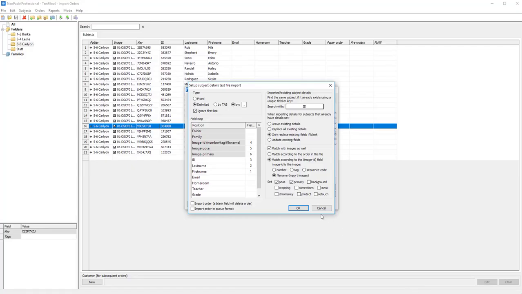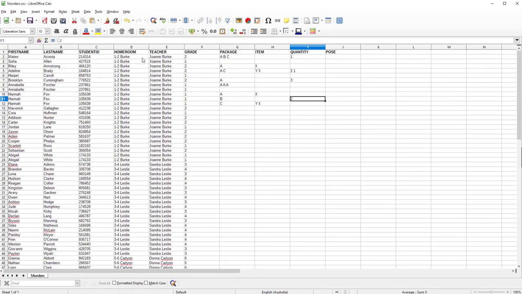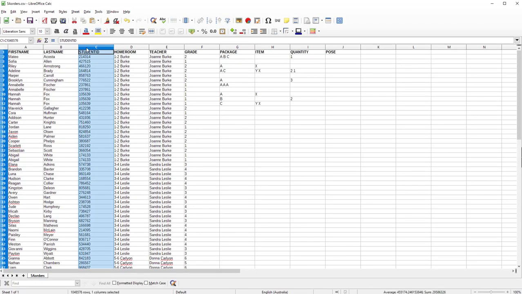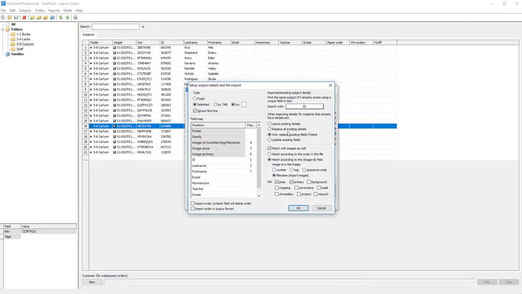So the thing is, do I even need to worry about the last name and the first name and the teacher in the homeroom? Yes and no. Yes, only if you think that data may have changed or this text file has got new subjects that weren't there to begin with. But if it hasn't changed, your text file doesn't even need the last name, the first name. For importing order information, all the text file needs is the ID, because that's how it finds the kid, and then the package information, those fields. We don't even need the others. We could have deleted them out of this text file. So knowing that we could have deleted them, there's no reason we need to import them.